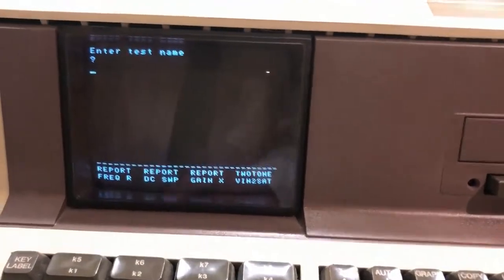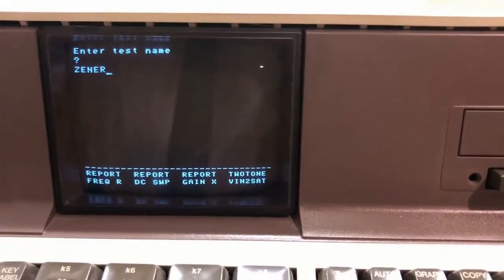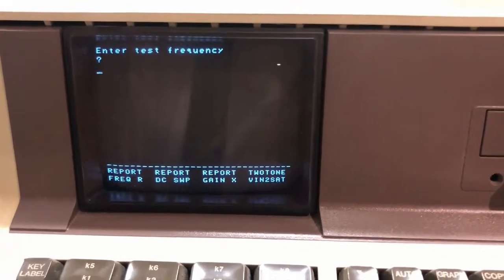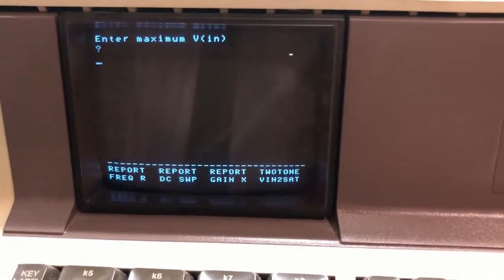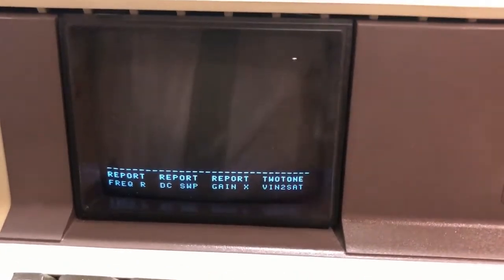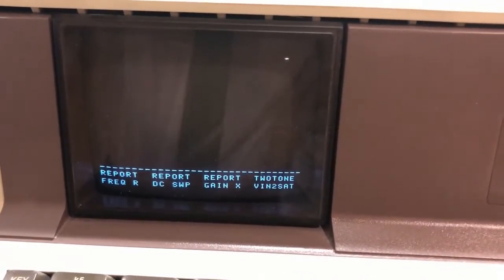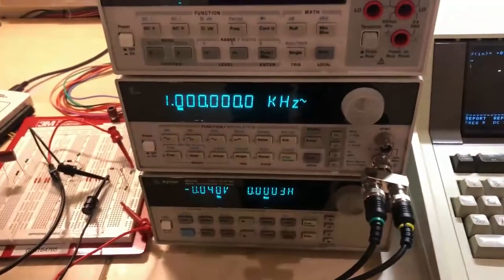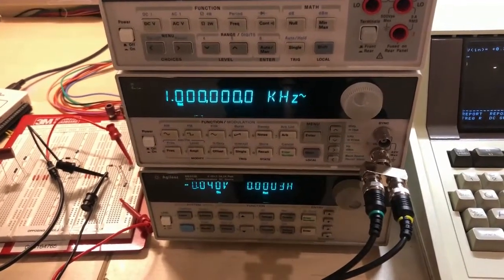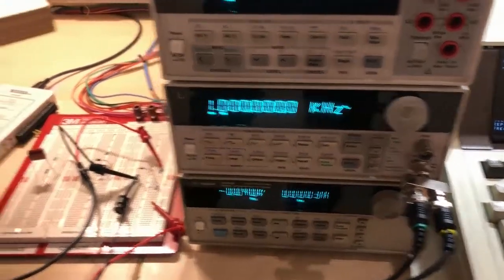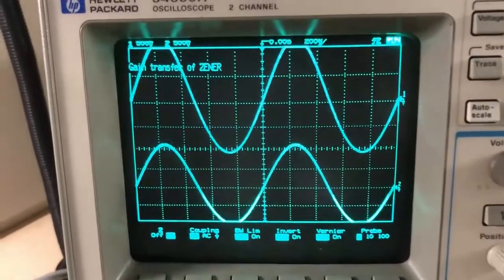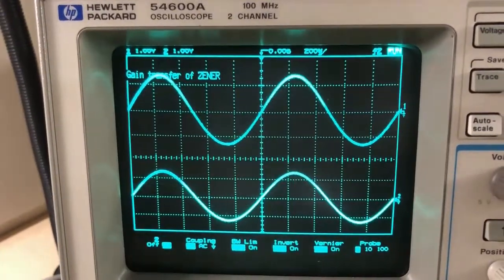Prompted for a test name, Zener. We'll run this at 1,000 hertz, and we'll push the input up to 5 volts and see how the output responds. The function generator is set to 1,000 hertz, and we'll walk up the amplitude. The test begins at 0.1 volts. It's going to walk up to 5 volts.